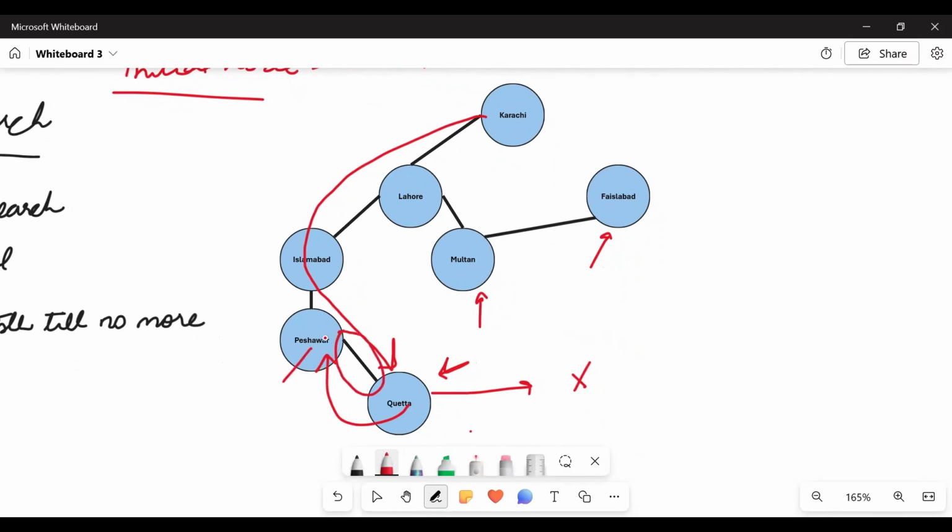It has only one child node, and that has been explored. So it goes back to Islamabad. Islamabad is the only node connected to Peshawar, and it has no other neighbor. Then it goes back to Lahore. Lahore has another neighbor that is not yet explored, so it moves again depth-wise. It goes from Lahore to Multan, and from Multan, there is a child node, that is Faisalabad. It explores this node, and then it backtracks to Multan. Multan has no further unexplored node. Lahore has no further unexplored node, and then it goes back to Karachi.